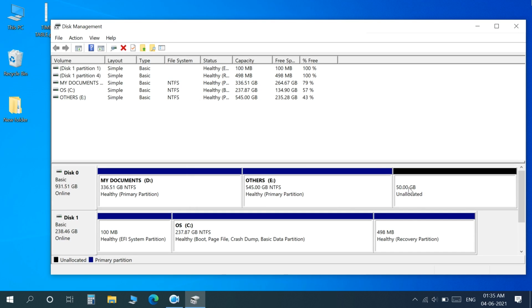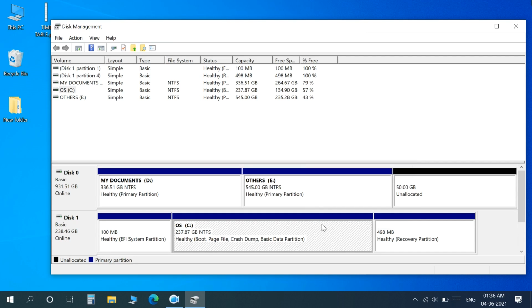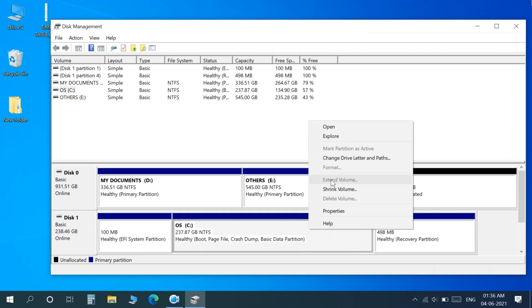Now here I have the unallocated space. Now if I want to merge into this, I right click on this. Here you can see that the Extend Volume option is not highlighted, unlike in the previous case in that video. Please don't try to delete this partition, because this is the operating system or data partition you have. If you do that, you will corrupt your operating system or you might lose your data, because this cannot be done. That's why no Extend Volume option is showing.